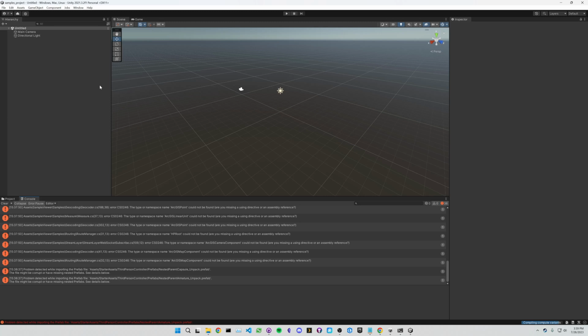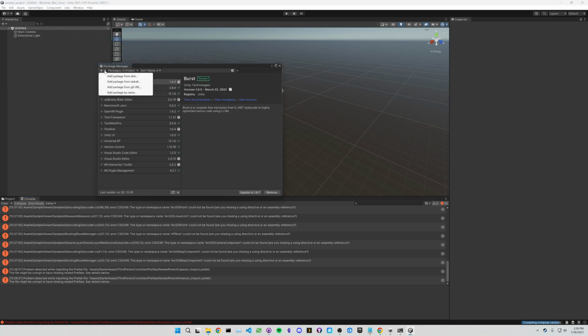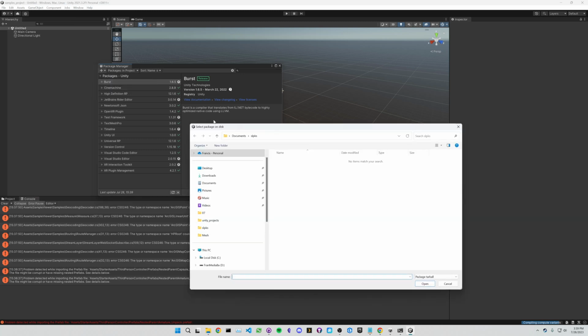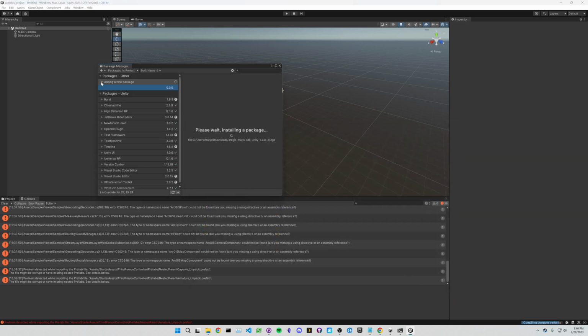So to install the plugin, we just need to click on Window, Package Manager, and click the plus button, then Add Package from Tarball, and we need to provide the tarball that we downloaded earlier. So that's currently adding. And when this adds, we should see these errors go away.